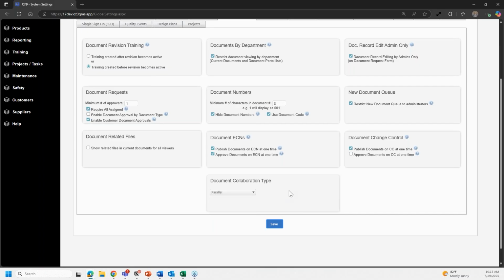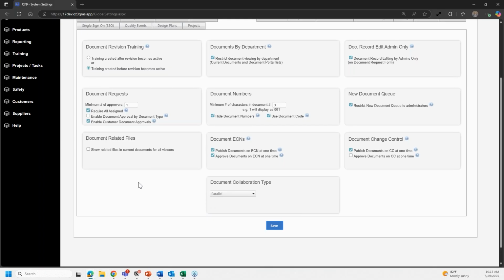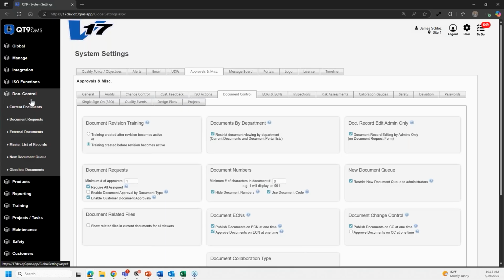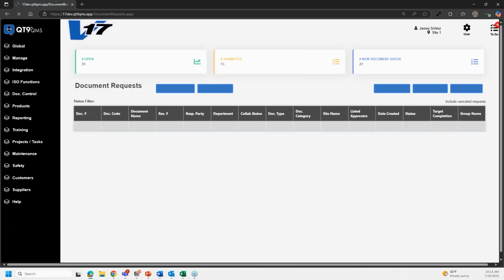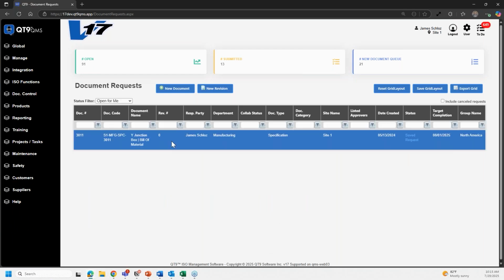Parallel is different. Parallel means that you are going to have the capability to do your document collaborations at the same time. So let me show you what that looks like. If you go under document control, we're going to go to document request. We're going to grab this document right here.